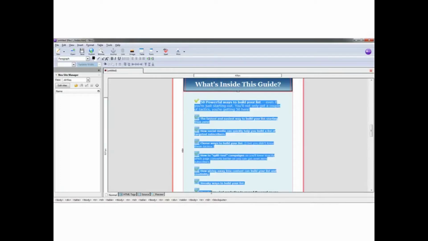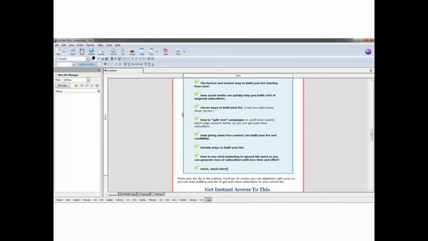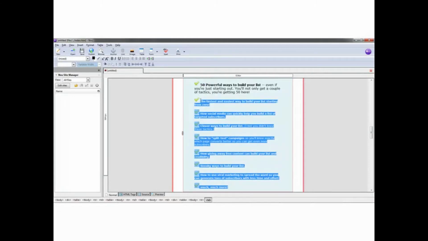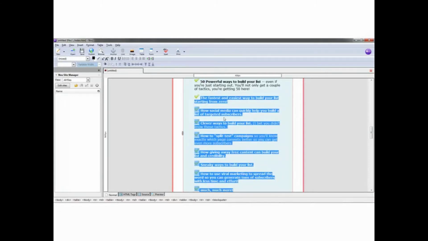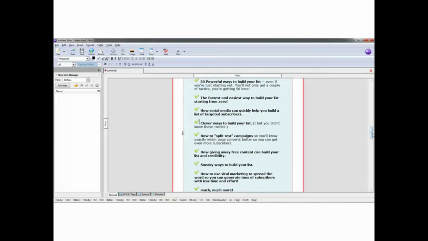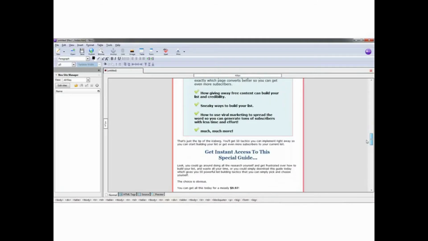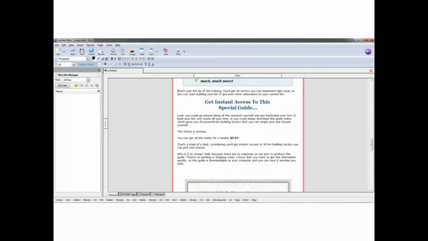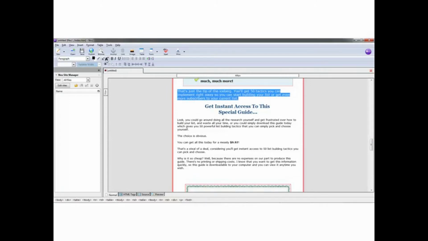I think all will be well here. Let's go back. Yes, good. Okay, so 50 ways, blah, blah, blah, blah. It's just the tip of the iceberg. Go around doing this. Choice is yours. You can get it all today for absolutely zero cost. Yes. Free.